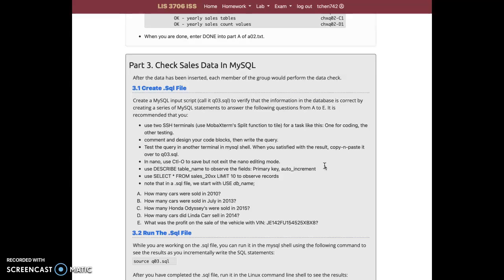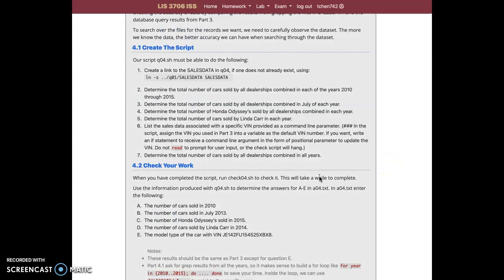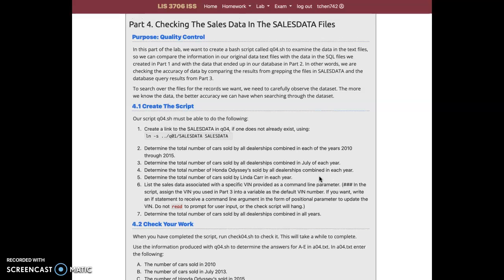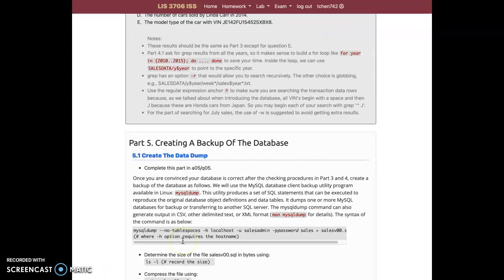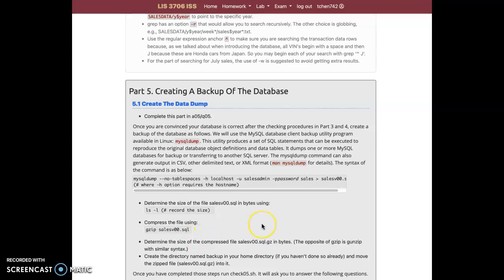We're going to check the sales data from the MySQL database, and then we're going to answer the same question using the sales dataset in text format inside the sales data directory. And finally, we're going to create a backup of the database that we inserted in question 2. We got a lot to do, so let's begin.